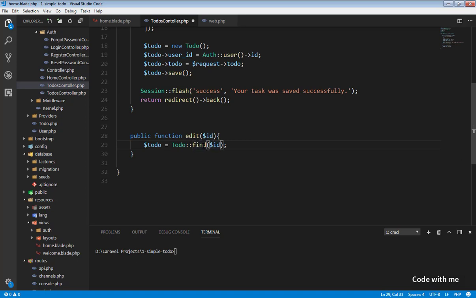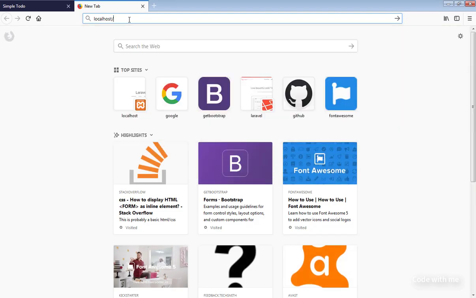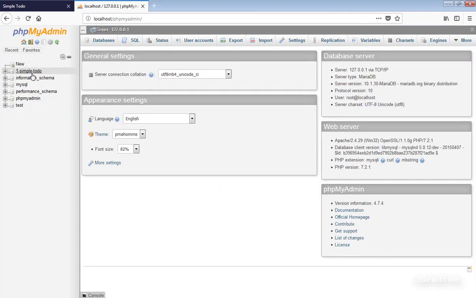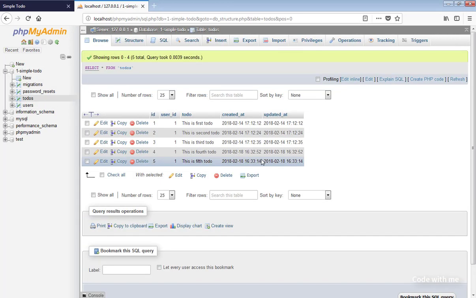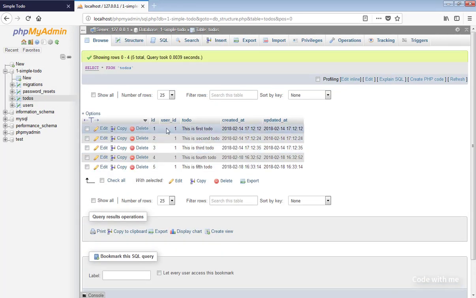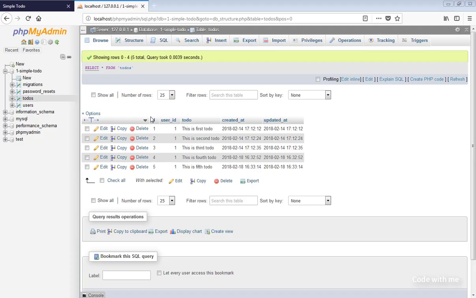So what is actually happening here is, let's go to our phpMyAdmin. In our todos table you can see that you have a column called ID, and what this is doing is Laravel behind the scenes is finding us that to-do with the given ID. It might be 1, 2, 3, 4 or whatever it is. Okay, so this is doing that.